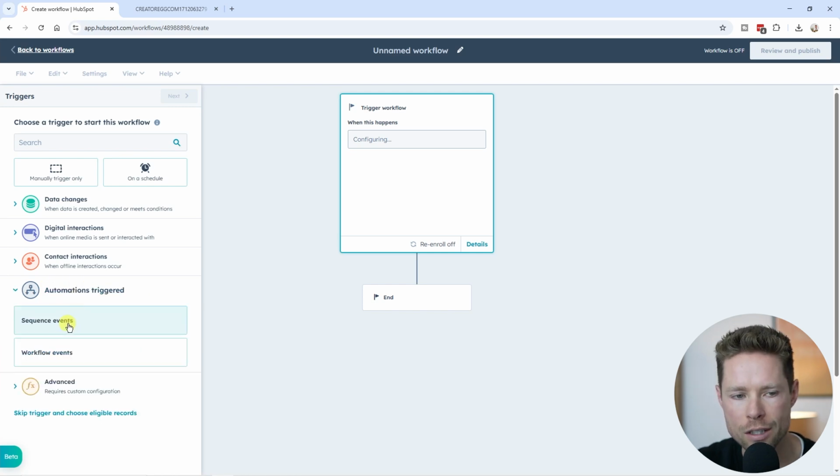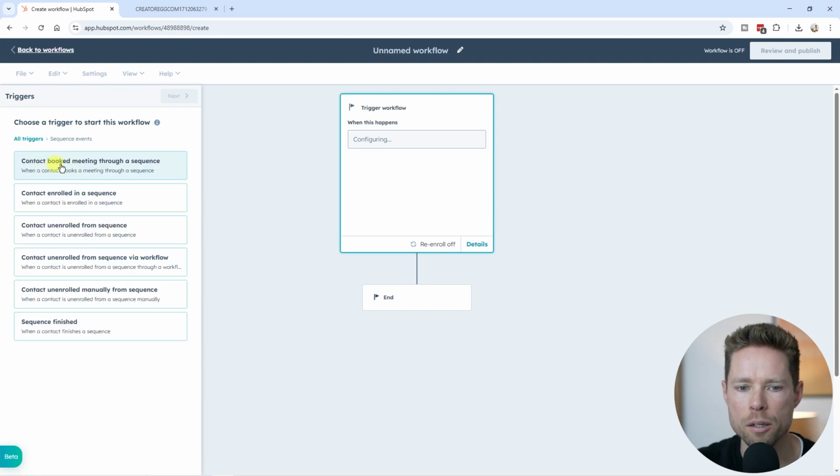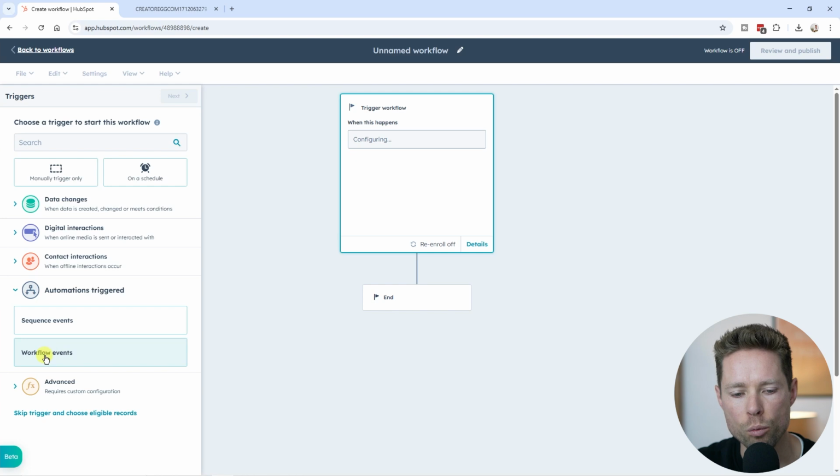And then you can choose sequence events, but for this you have to have access to the Sales Hub of HubSpot. So these are sales sequences basically. Contact booked meeting through a sequence, contact enrolled in a sequence, but you also have workflow events.